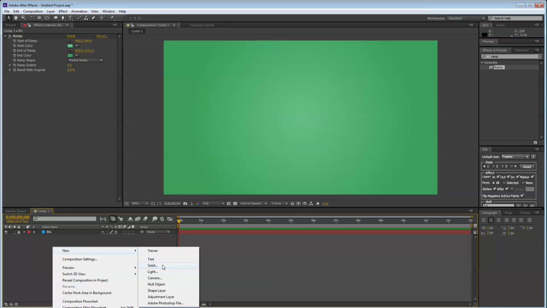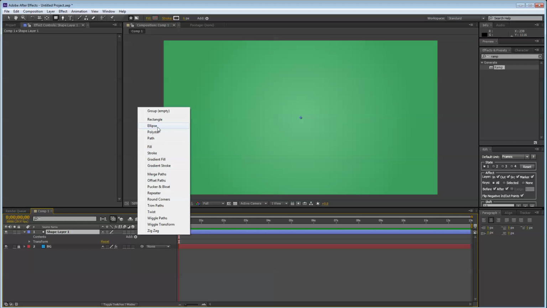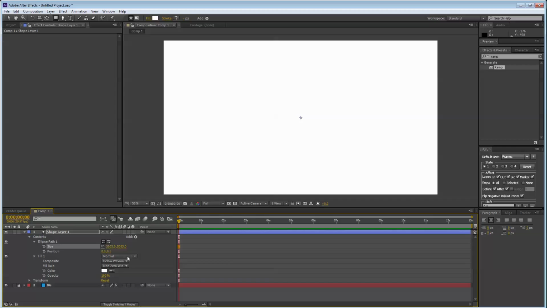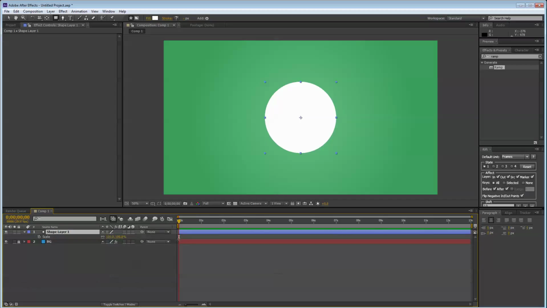Okay, I'm going to create a new shape layer. I want that shape layer to be an ellipse, so I'll add an ellipse. I will add a fill, and I want to make that a white circle. I want the size to be 500, not 5,000. 500, please. Thank you. I just want to do a simple scale animation. So I'm going to create a keyframe at 0 seconds. I'll create another keyframe at 100% scale at 1 second. And at 2 seconds, I will create a 0% keyframe.